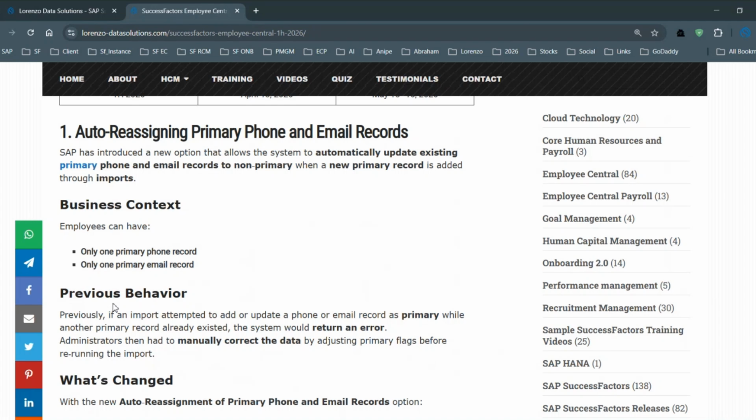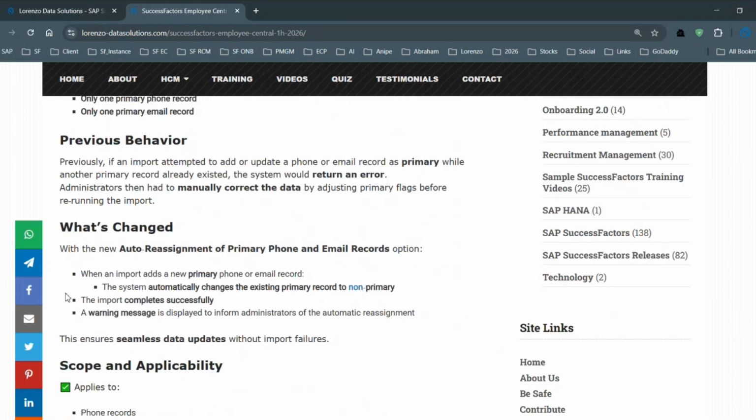Suppose by mistake, or maybe intentionally, your HR team, end user team or system analyst team tries to import primary phone information or a primary email. The system used to show an error that it is not possible. What we used to do was go and correct it manually. But now they have enabled a feature called auto reassigning of primary phone and email records. First of all, we have to enable this feature.